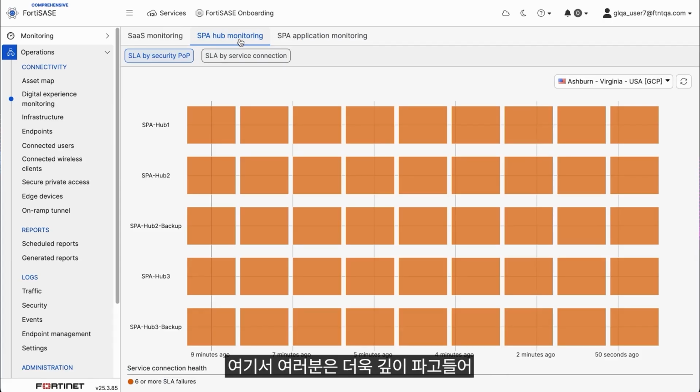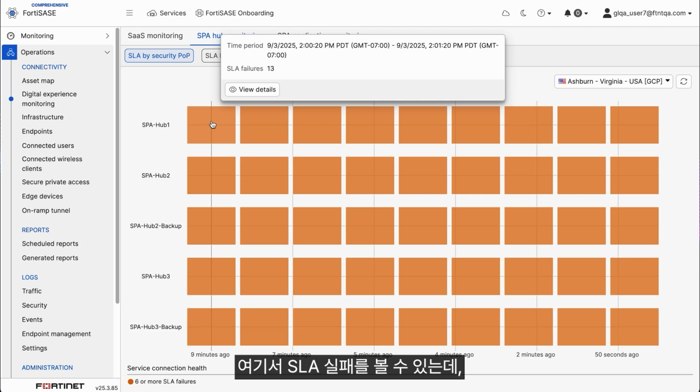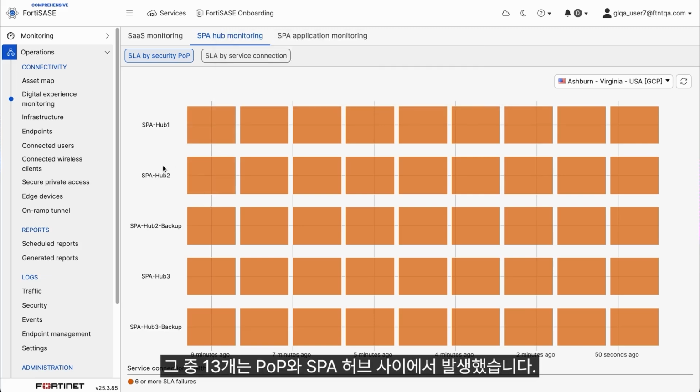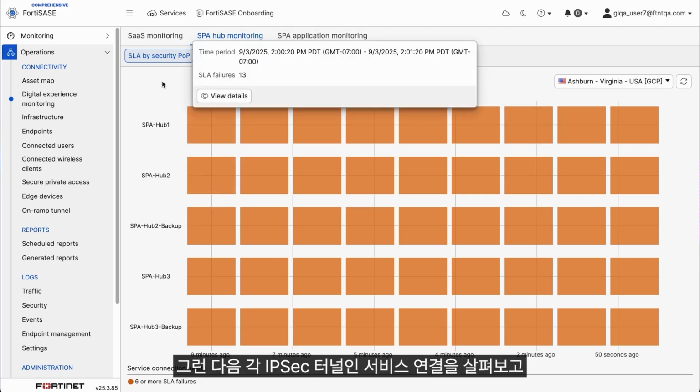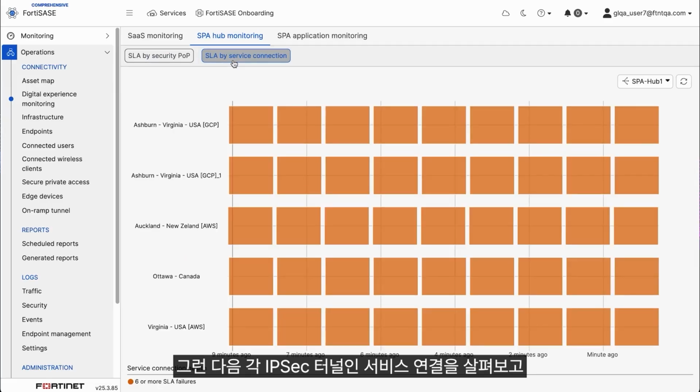And this is where you can go even deeper and understand which particular path. So you have multiple security POPs, you have multiple FortiGate hubs. For each of those connections, you are able to see visually where the problem could be and what the SLA events are. Here you can see SLA failures, 13 of them, between the POP and the SPA hub. Then you can also look at the service connection, which is each one of those IPsec tunnels, and then you can pinpoint where the problem is.